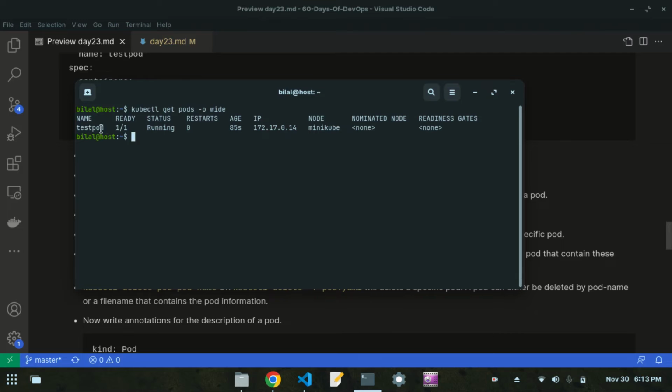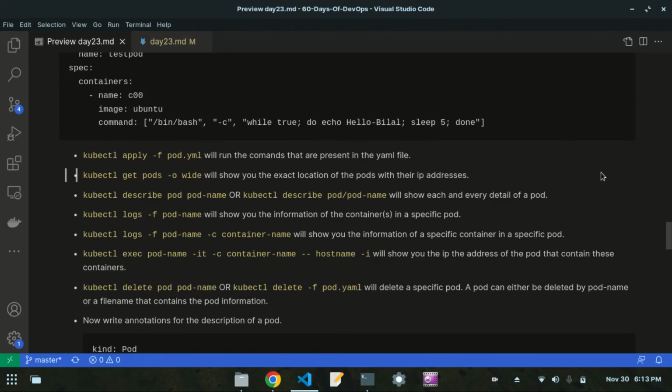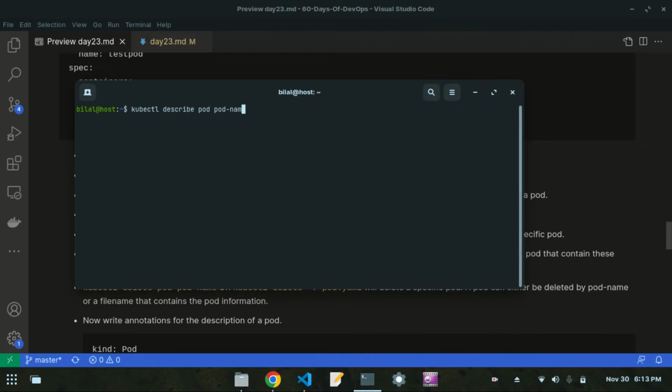As you can see, the test pod, the status, the restarts, the age, 85 seconds ago it was created, the IP address, the node is the minikube, that is the nominated node by default, and the readiness gates, etc. Alright, so this is the information of the exact location of the pods. After that, you can write this command or this one. Both will do the same functionality. It will basically show you each and every detail of the pod. So let's copy this command, and after that let's paste it here and give the pod name like test pod.